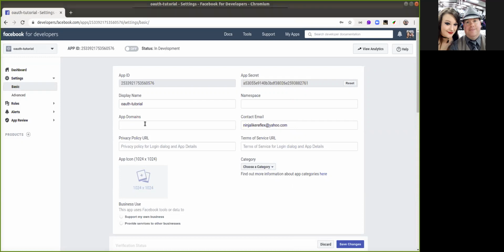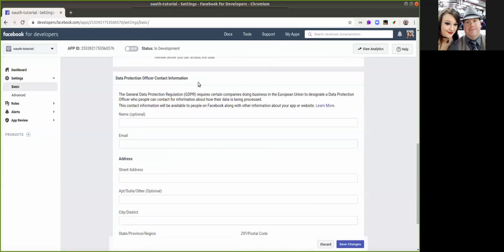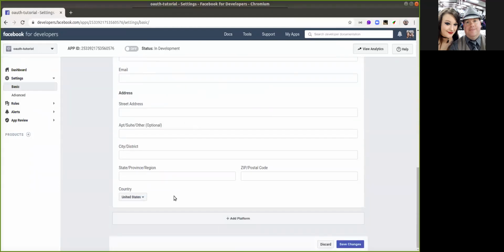Okay, so here in app domains, we're going to put localhost, like that. That's because you're developing locally, and when you launch your Rails server, it goes to localhost in your browser. If you had this on Heroku or something like that, then the app domain would be different. I'm going to go down and skip all this stuff. You can fill in the other fields if you want to, but you don't really have to.